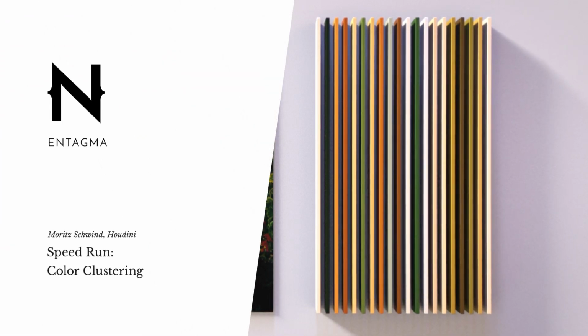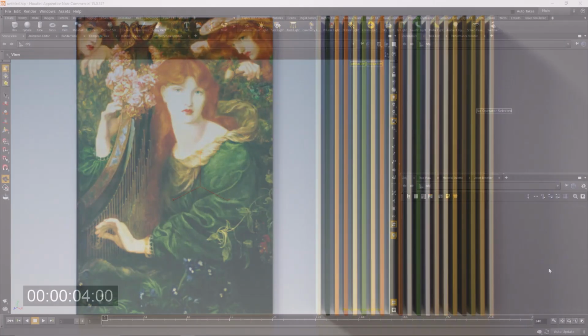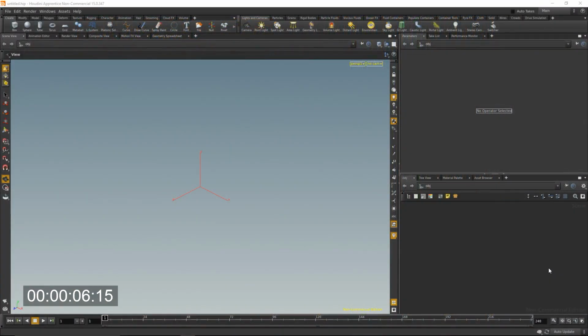So this is a very quick tip, and I'll try doing this in under 3 minutes. Did you know you could cluster colors with the cluster SOP instead of point positions?